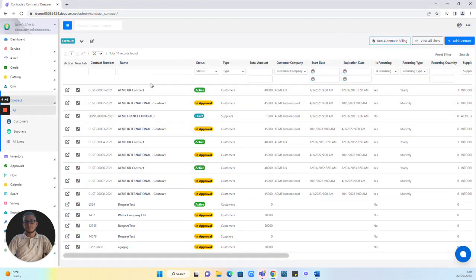In here, we can find all of the contracts, see who they belong to, their status, and any other information that you'd like to be shown, such as the full amount or even the start and the expiration date. You can also filter by type, which, by the way, is also customizable.